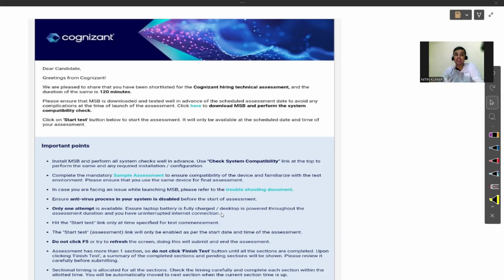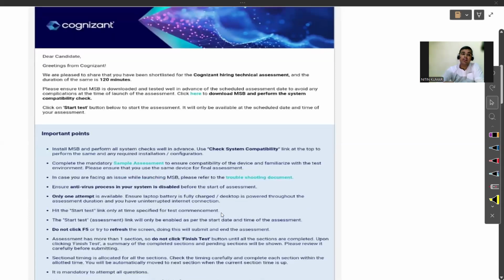You can see this is the kind of mail you are going to get for the technical assessment. What is mentioned here is very important. Cognizant has mentioned things that you have to follow, because many students, since this is an online assessment, are not fully prepared and make small mistakes which eventually lead to their elimination. Even though they are able to solve the questions, due to some problems during the examination they ultimately get rejected. So please watch this video and follow all the steps thoroughly so that you will not face any problem during your examination. Let's see the points mentioned here.